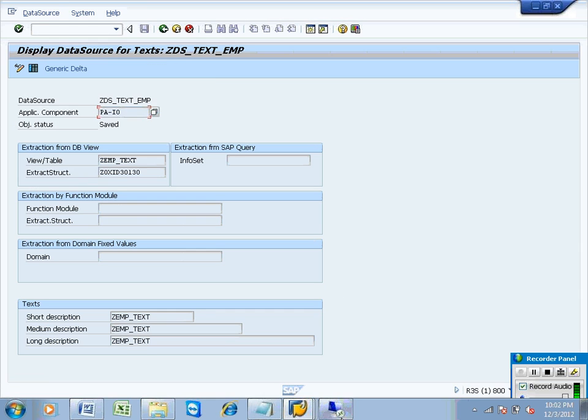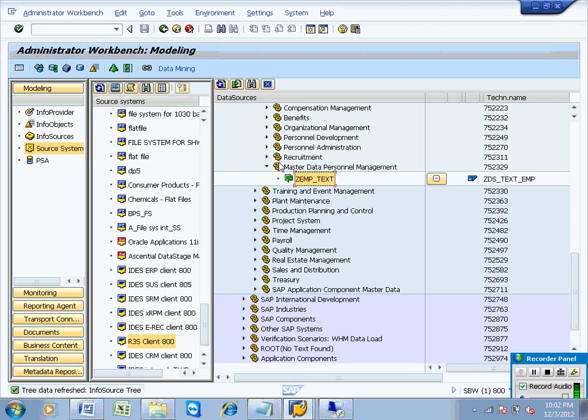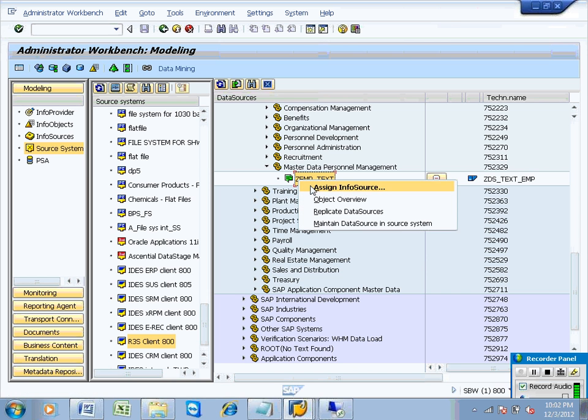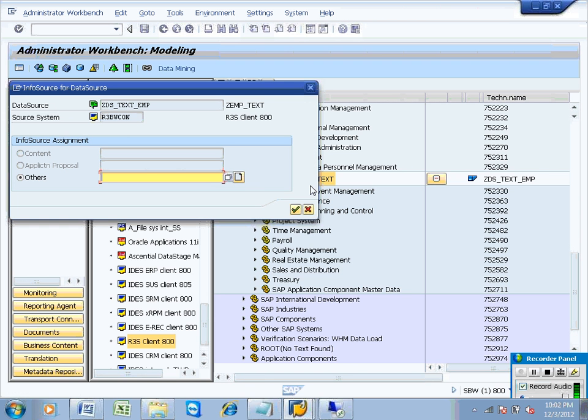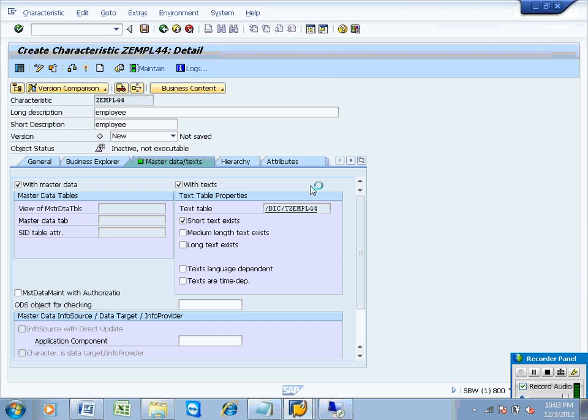Once the info object is created, you will see the data source needs to be replicated and assigned to the info source. Now I am right clicking this data source and assigning it to the info source. Here, direct assignment. Your info source is nothing but the info object. So here the return is the info object we created earlier, VEMPL44, correct? Once it has been created, then you can read that information.